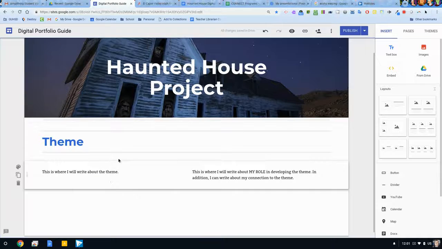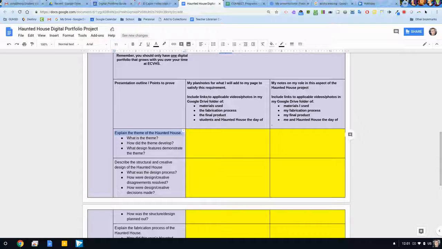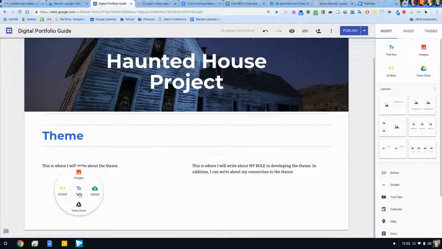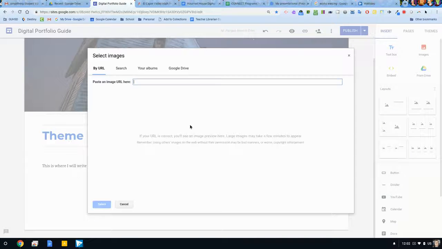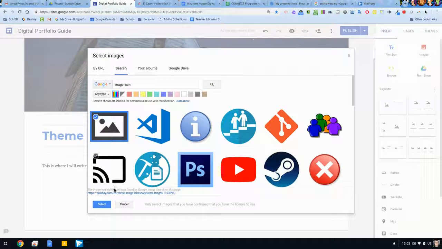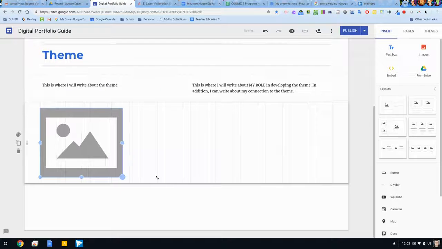All right, and something that should be very clear while you're working on this, you need to keep track of videos or photos of all of these elements. This is going to be the visual aspect of your page. I don't have those yet, so I'm just going to put in a placeholder, and I'm going to add an image, and I'm just going to search for an image icon just to kind of hold the place. So I'm going to add that later. I'm going to resize it a little bit.